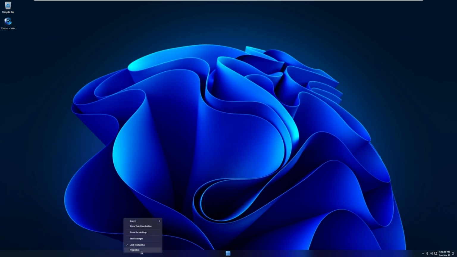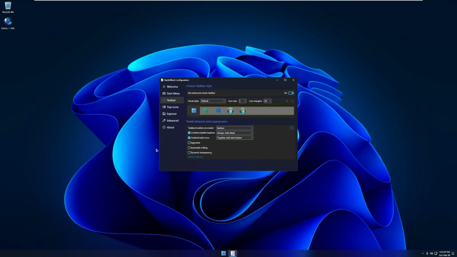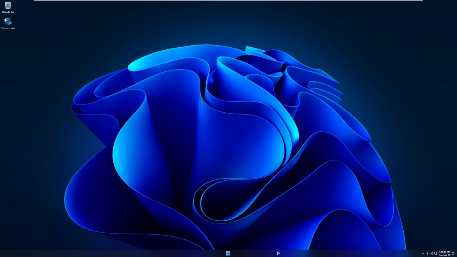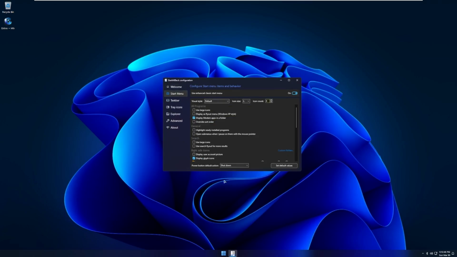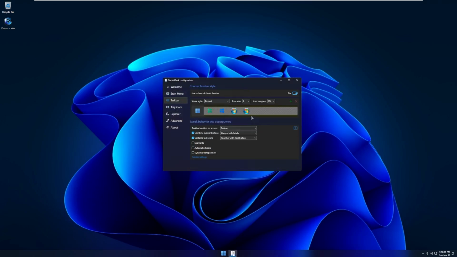Right-clicking on the taskbar, we can see that it is more of a legacy menu. We don't get that traditional Windows 11 one. Clicking on properties, it doesn't actually take us to the traditional taskbar settings. It brings up Start All Back because I was going to see if we could enable the search bar or anything, but no, it's like this.